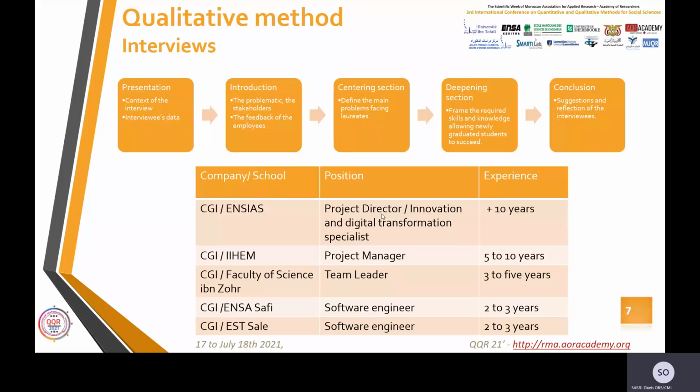So in general, as you can see here, we had really varied and multiple interviewees. I just mentioned some of them. On the side of decision makers, we had a project director, a project manager, and a team leader. All of them work in CGI with different academic backgrounds. The director was from UCS, another one from the Faculty of Science in Zohr, Agadir. Also, they vary in their experience.